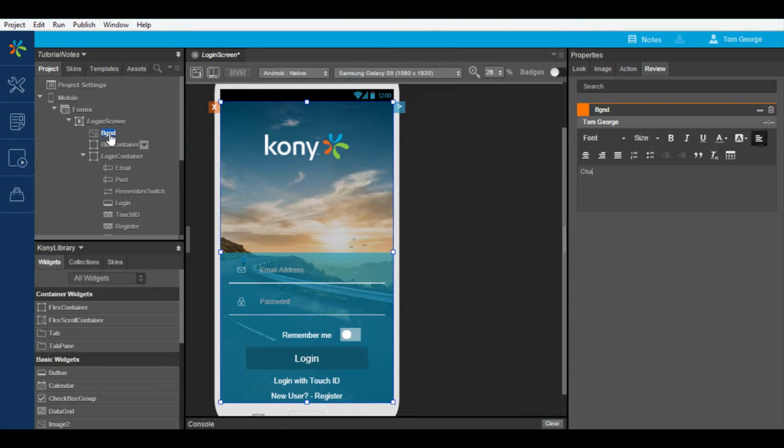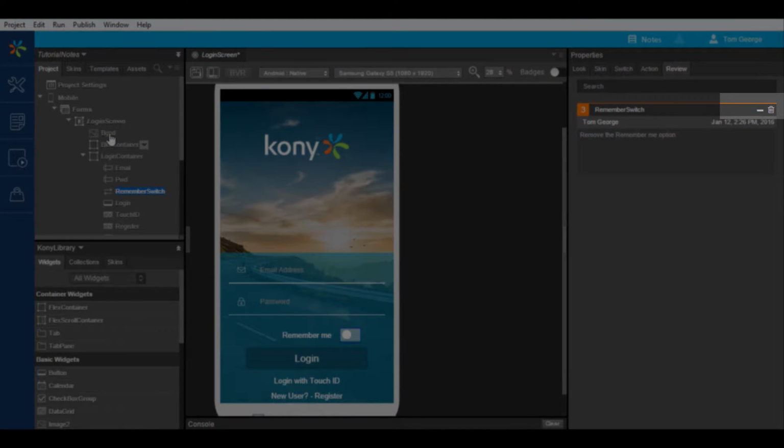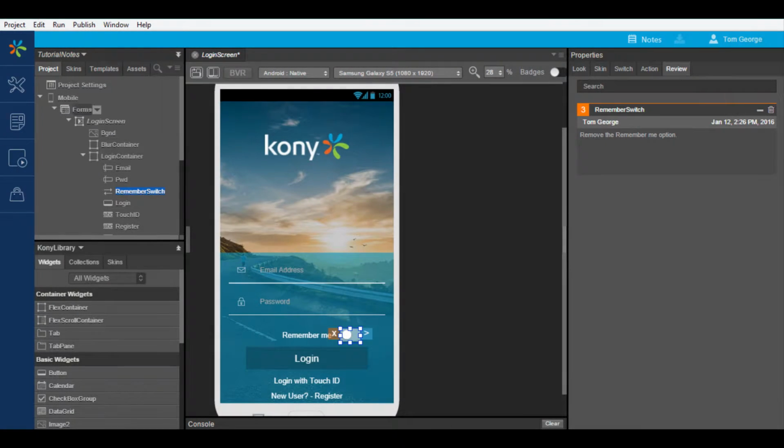Next, I will capture a note on the background image. I will also capture a third note that says remove the Remember Me option from the login screen. At any point in time, I can go back and edit these notes or even delete it by clicking on the delete button found on the top right corner of the note.